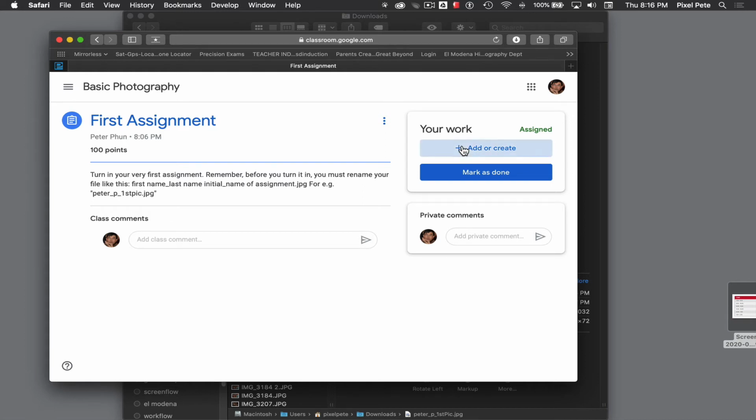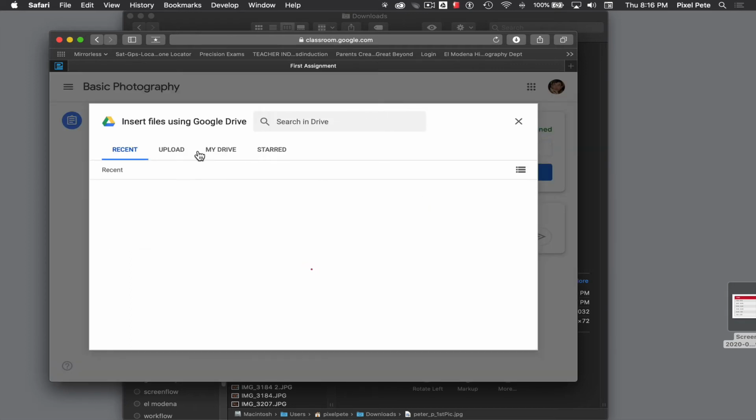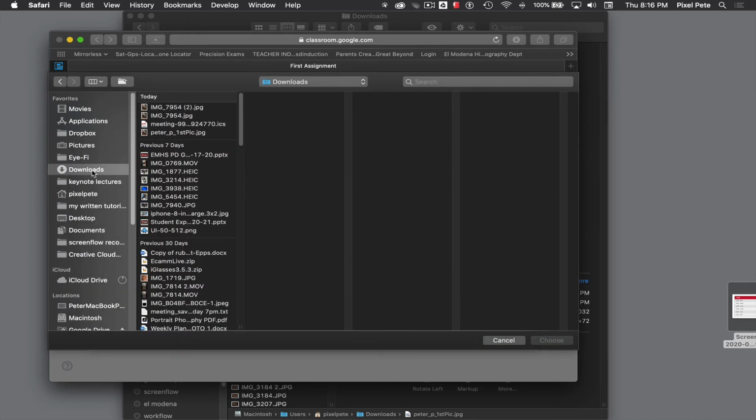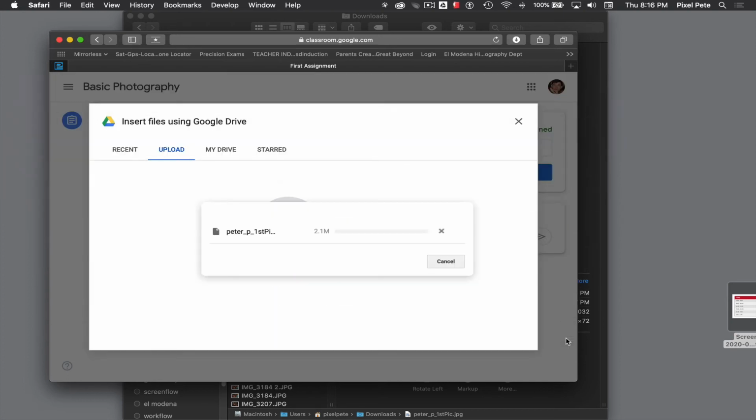You're gonna click add. Okay, and remember, this file is not in Google Drive yet. This file is something you've edited, and it's now in my downloads folder. So I'm gonna click on the paperclip, then I'm gonna do upload, and I know that my file is in the downloads folder, so I'll browse, and then I'll go to my downloads folder, and here it is, Peter P First pick.jpg, and I'll choose that, and now it'll upload.